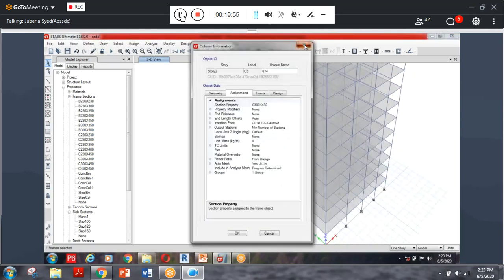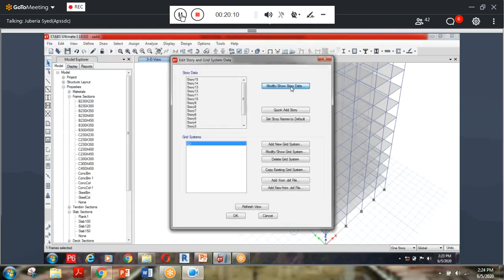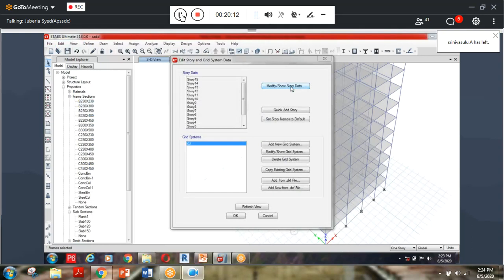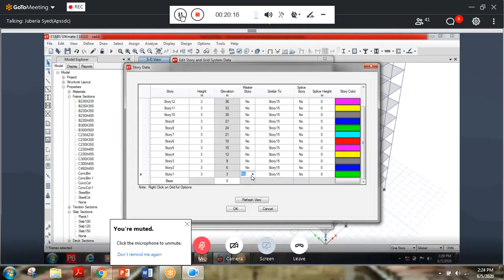So that is the 300 by 450. Now I will assign the 450 by 450 column, until story 4, from base story to story 4. For that, just go to edit stories and grid system, modify story data, and here make story 1 the master story. Check yes.